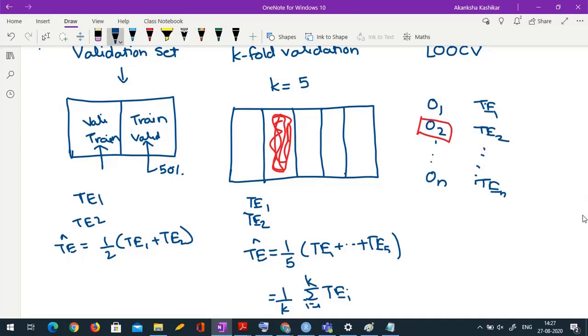So in the next lecture we will try to discuss the pros and cons of these three approaches. Okay, let me stop here for now. Thank you.